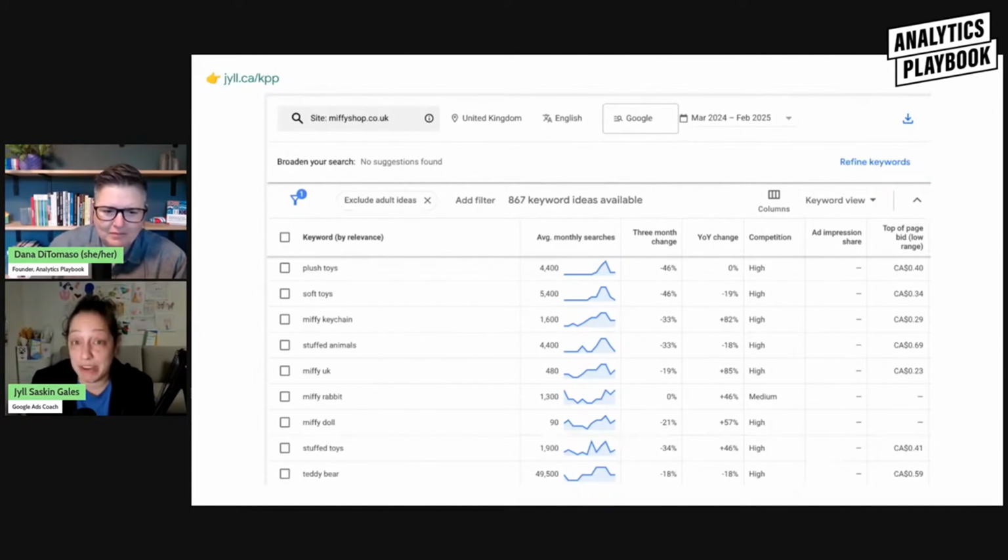Of course, the other benefit to this as well as potentially stealing your competitors' customers is that you probably offer plush toys and soft toys and stuffed animals. So you can have a great click-through rate, an awesome quality score, and drive great results for your business this way.